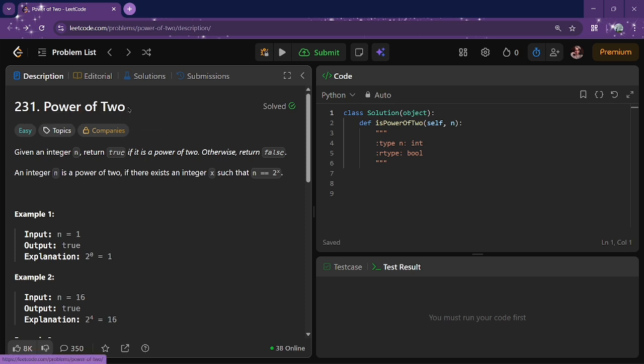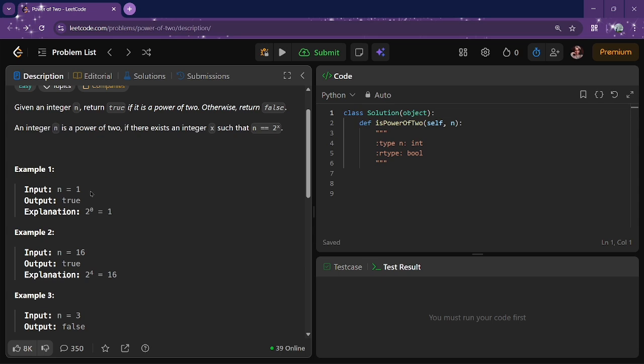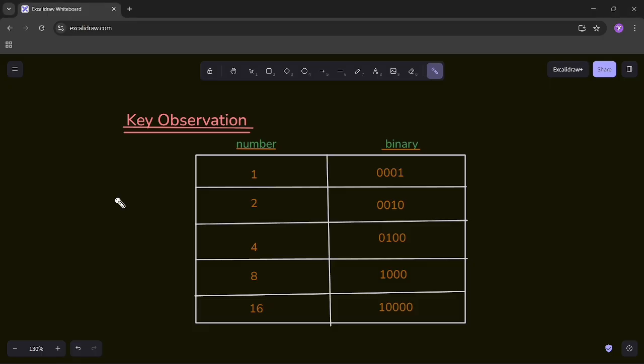Instead of using a loop or division, we will solve it using a super smart bitwise trick in O(1) time complexity. So basically we are given an integer n. We need to check whether this number is a power of 2, and if it is a power of 2 we're going to return true, otherwise we're going to return false. So now let's see how we can solve this.